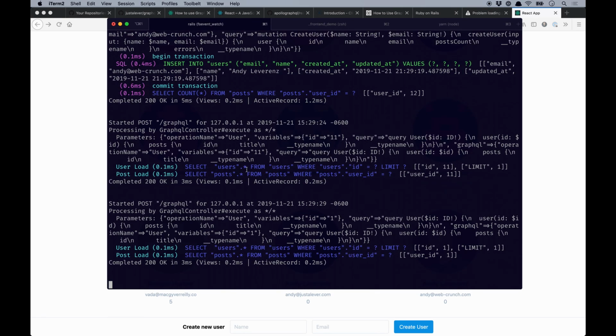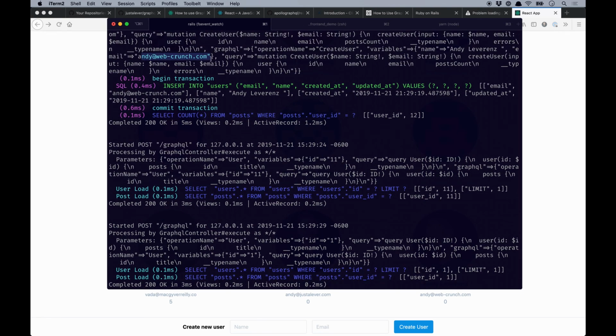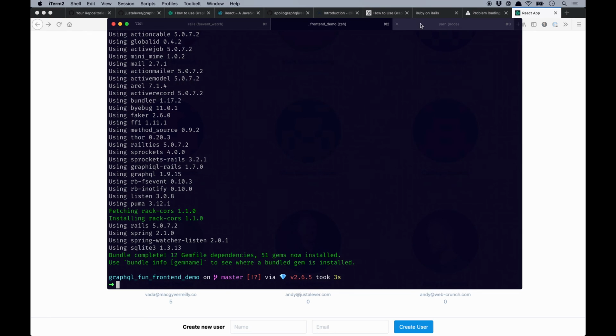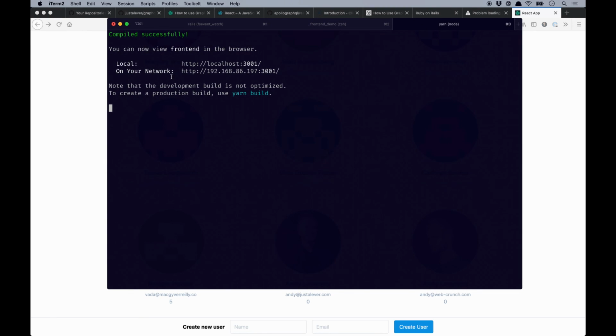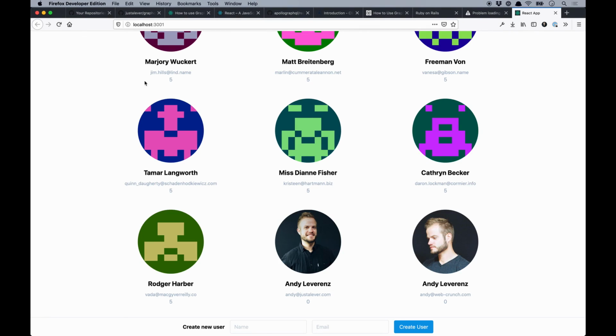So here we're doing all those mutations. As you can see, the Rails server is running on localhost 3000. That was that email I just added here. And then on the front end, we're running React on its local server and Apollo. So all that mixed in with some Tailwind CSS too.